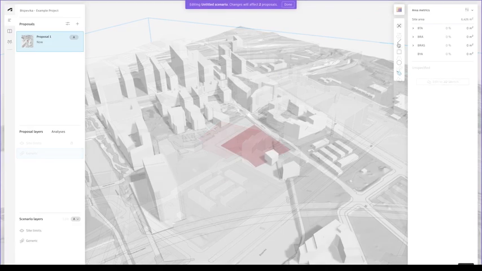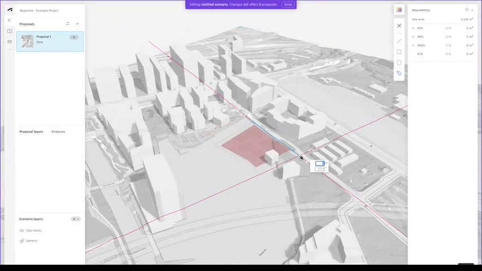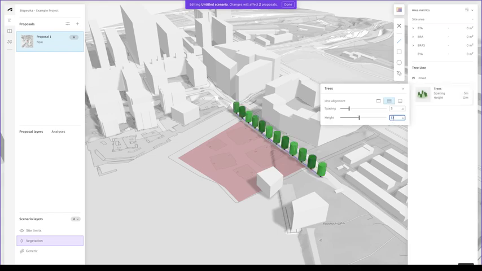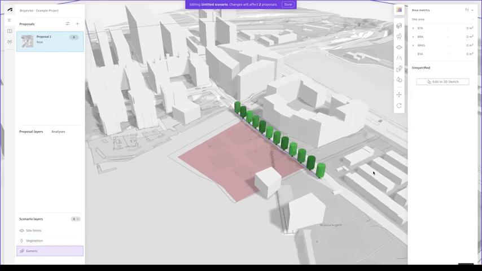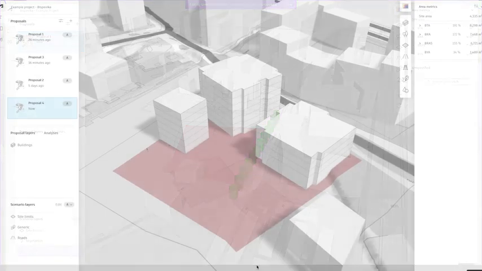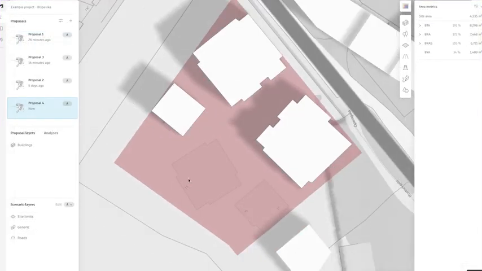The third option is to draw manually. Use the tools in the design menu to draw elements directly in your 3D canvas and move them between proposal and scenario layers. Use the design tools to draw volumes on your site.